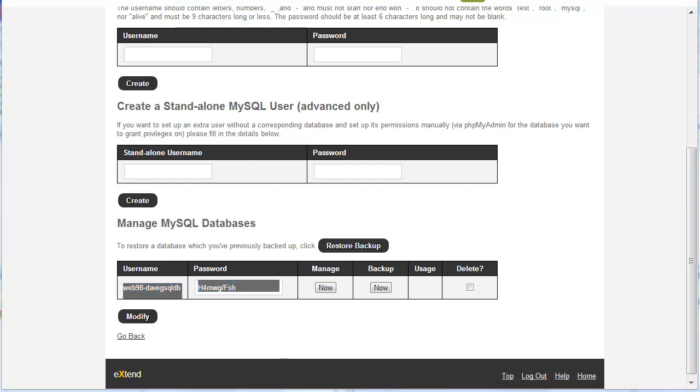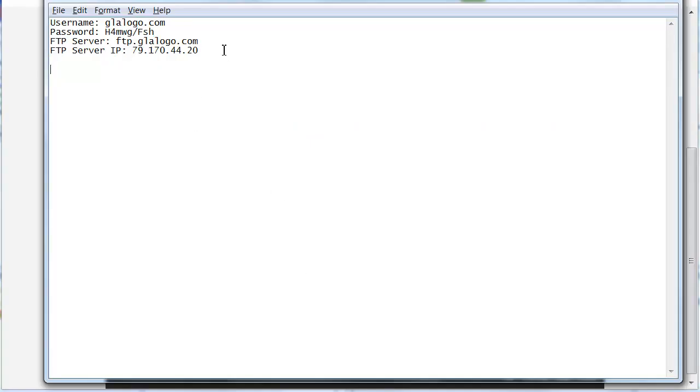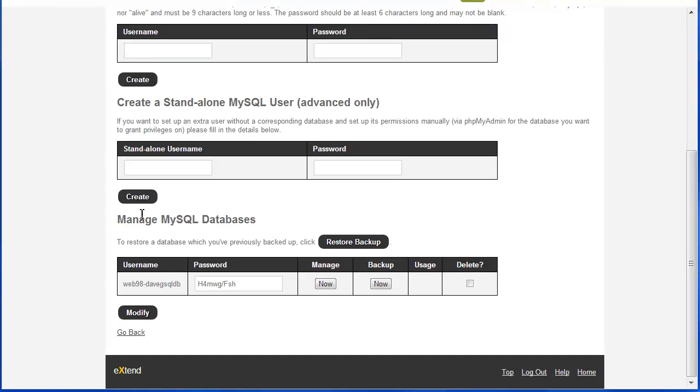You might have a totally different backend for your host, so I'm just chucking in the details in a text file so I've got them for use later. But like I say, in essence all you need to do is create a blank MySQL database and make note of the details.